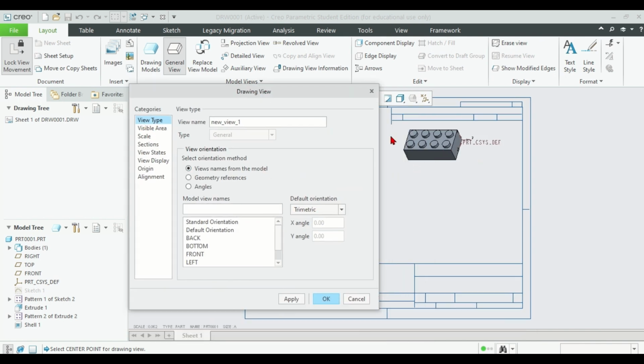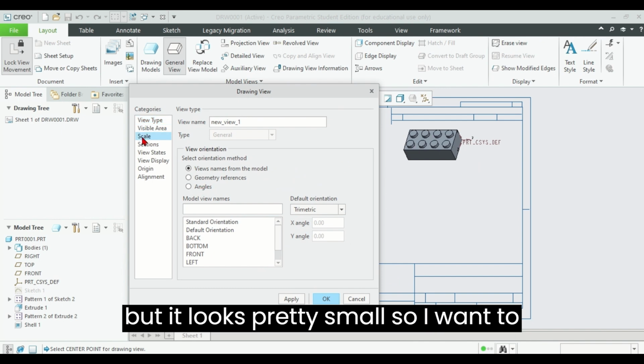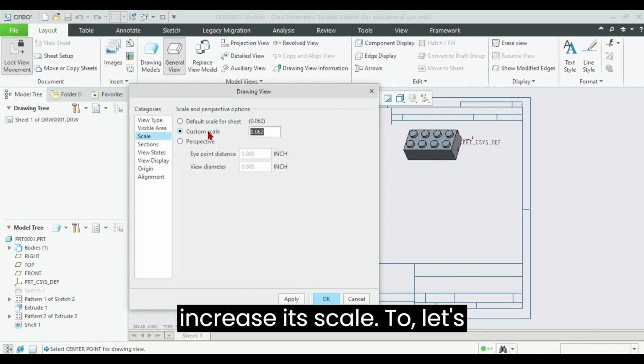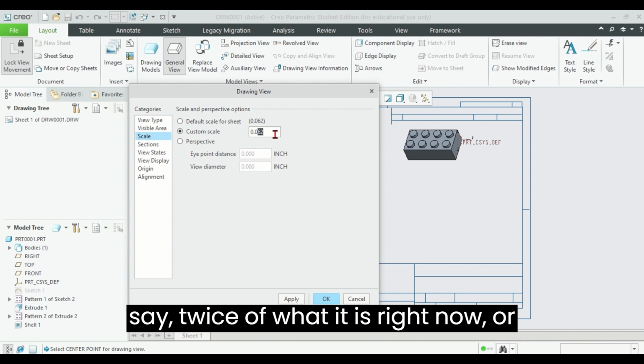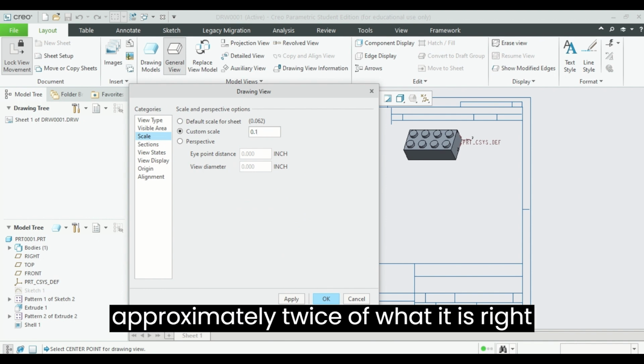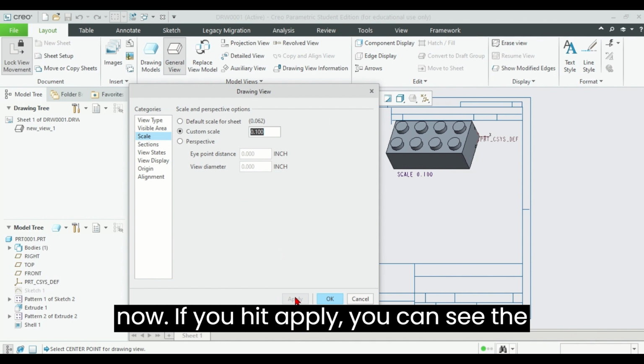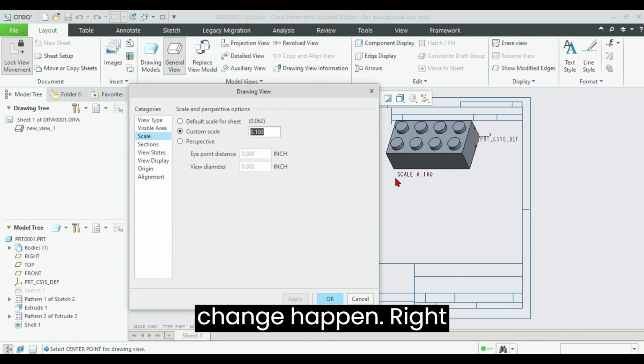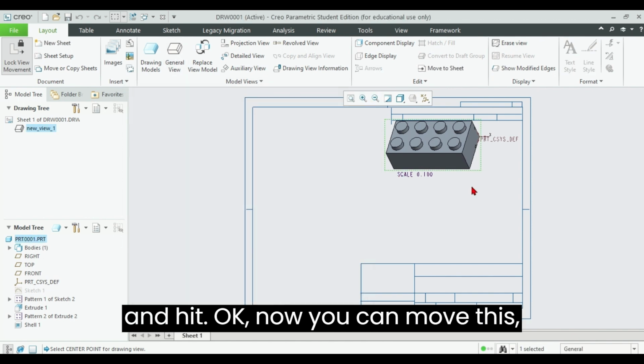But it looks pretty small, so I want to increase its scale to, let's say, twice of what it is right now, or approximately twice. If you hit apply, you can see the change happen. All right, and hit OK.